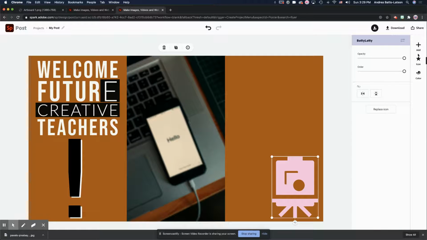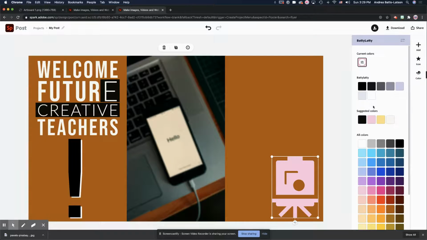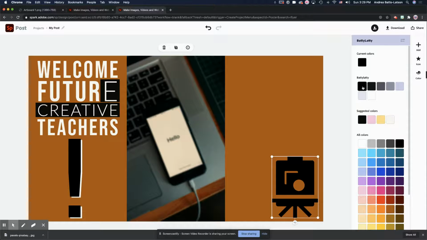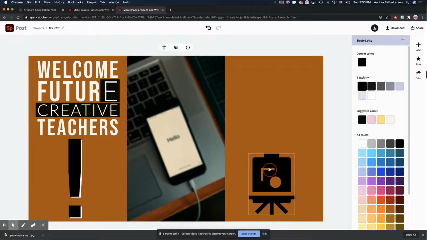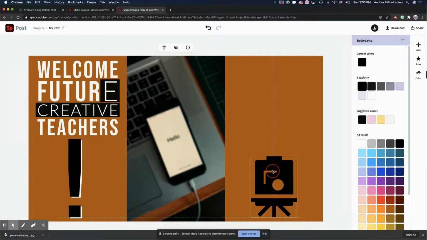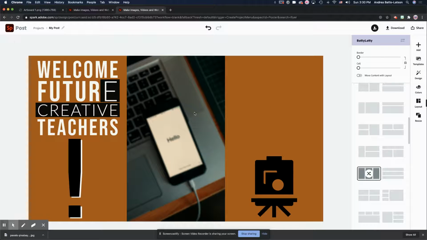Now I'm going to change the color. So you just have to select it to affect it. Just remember that. And then maybe I want to move this to the center and align it with the bottom of this. And then maybe this is what I want. Maybe this is the flyer. I want to welcome future creative teachers! Maybe that's how I want it. I don't know, but that's how it's looking right now, right?